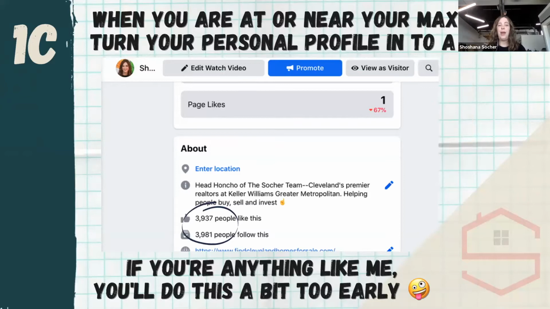Secondly, when you're at or near your maximum, so your maximum is 5,000, turn your personal profile into a page. Your personal Facebook is your profile, right? Your business is your business page. Almost nobody, virtually no one, is going to come along and say, oh, I can't wait to follow your business page. It's just not the way it works, sorry.